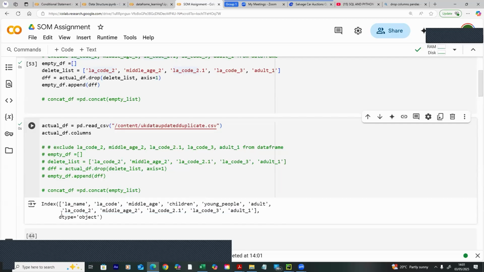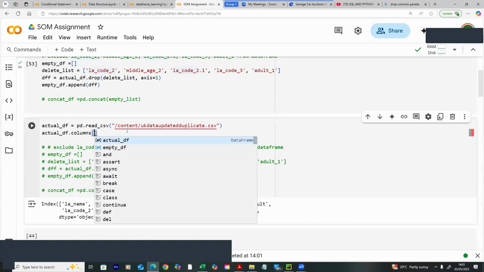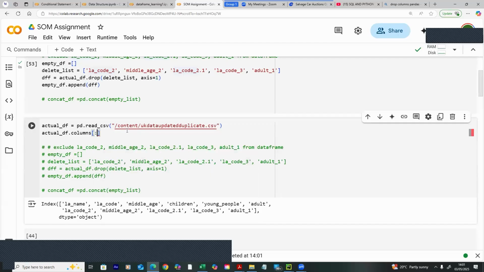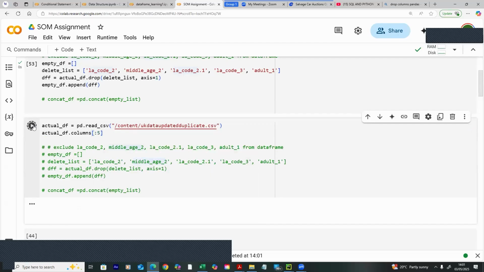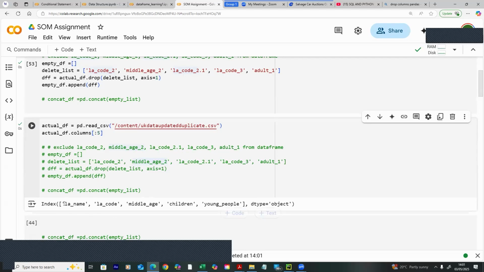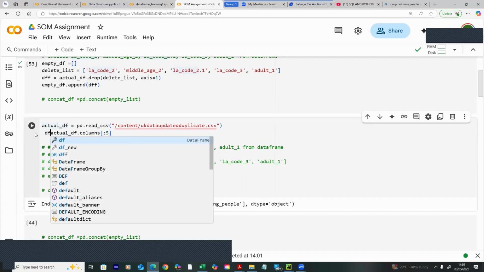But if the arrangement changes, that will be a problem. But in case it doesn't change, we can use this slicing to select the columns. Does that make sense? Yes, sir. Did you get that? So in that case, I can do column 5. So if I do column 5, I can capture only this.